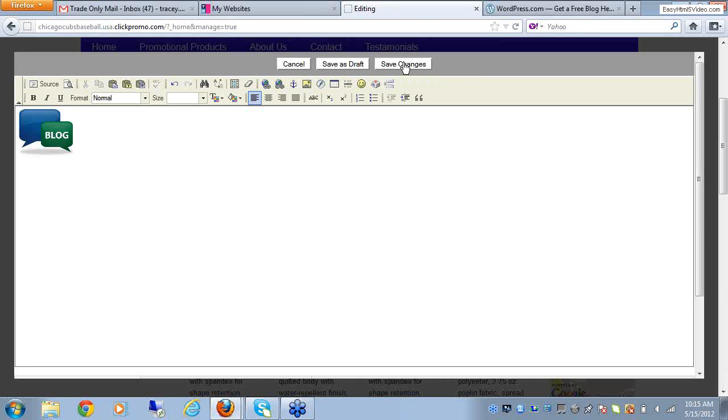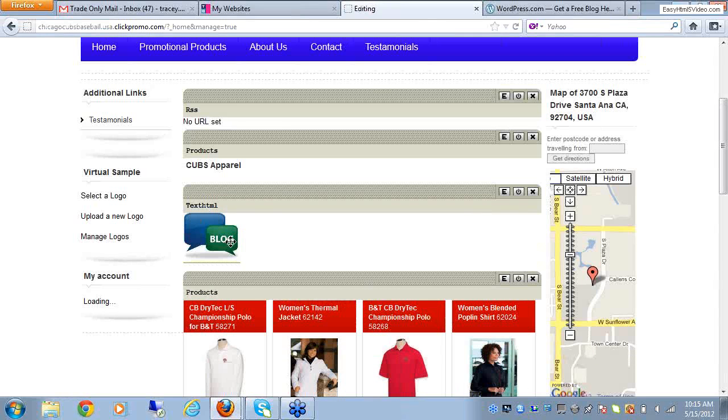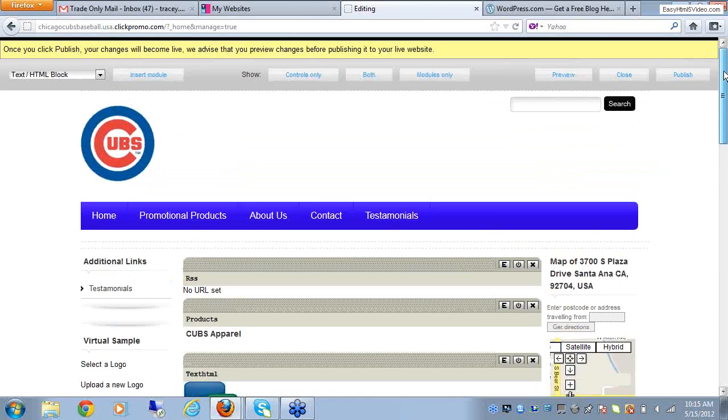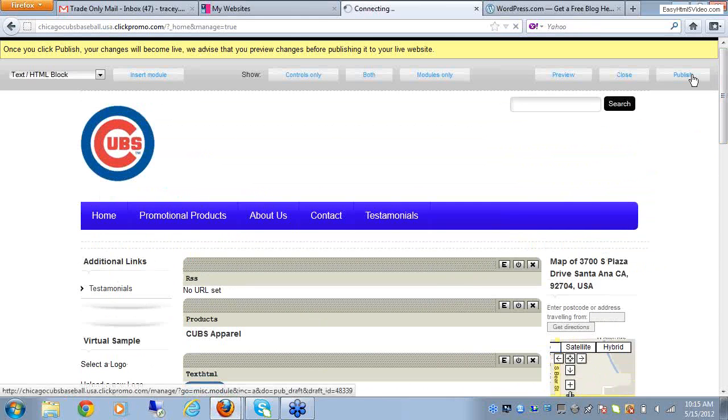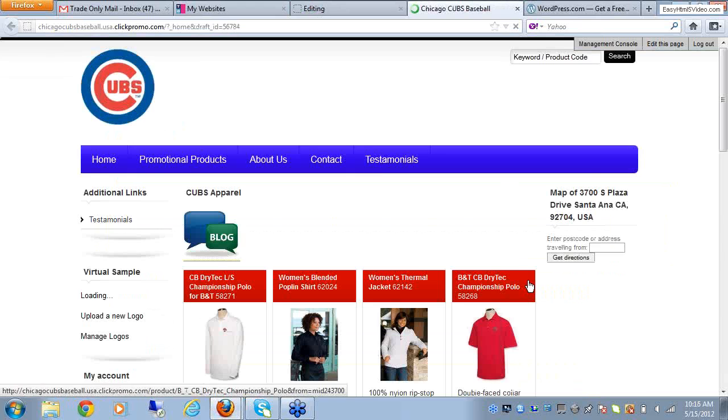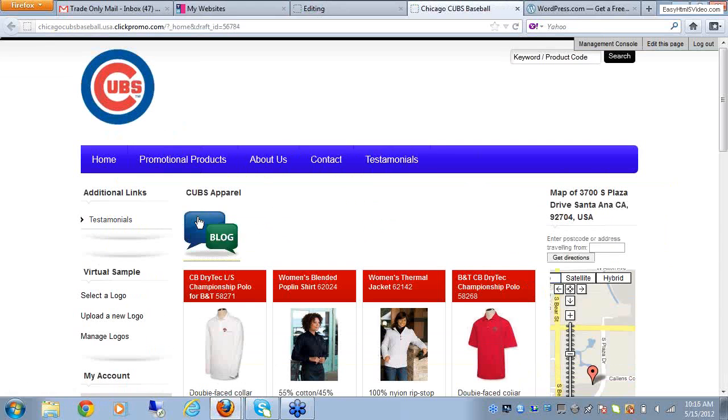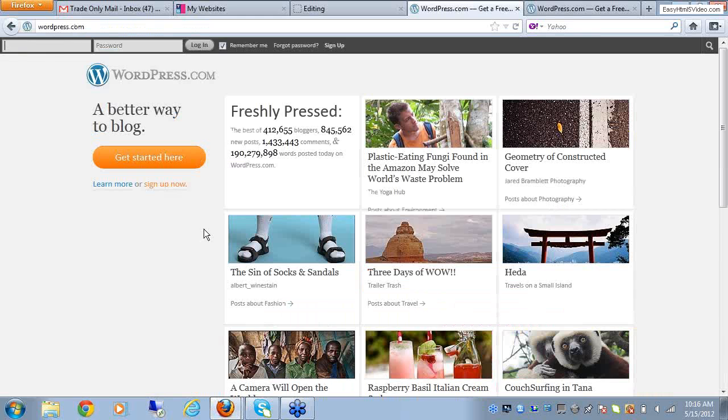So once I save the changes here, you'll see that within this HTML box, we've added the image, and it does have a link to it. But before we do that, we want to make sure that we publish those changes that we just made. And then what we can do is preview. And now on this home page, you'll see right here the blog icon. And if we click that blog icon, it will take us to that WordPress. So you can link it to where you want to have that active blog.